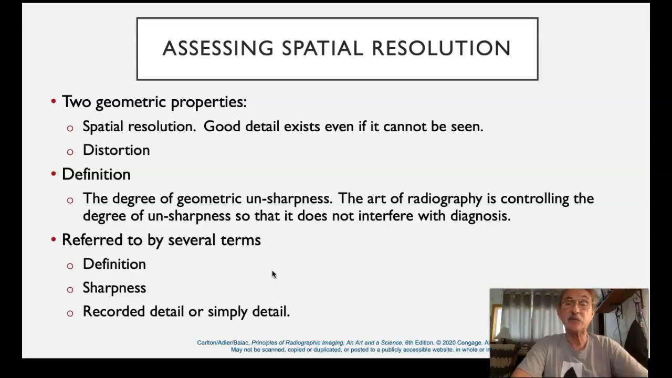And there's several ways that we can go about doing that, which I'm going to talk about here in a moment. Spatial resolution is also referred to by definition, by sharpness, by recorded detail, or simply detail, although these terms, I think they harken back to the film screen model. The popular term now in our current digital imaging model, we use the term spatial resolution, and that's going to be the term that you will see on your certification exam.